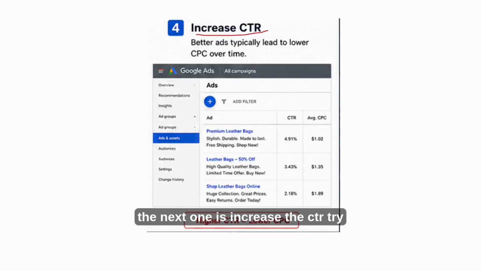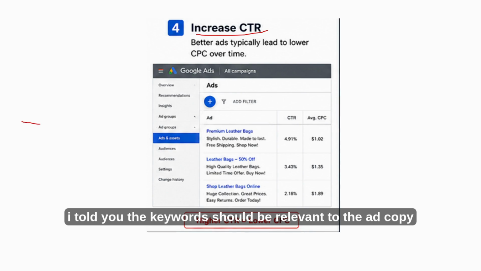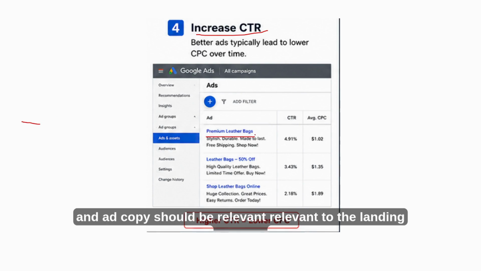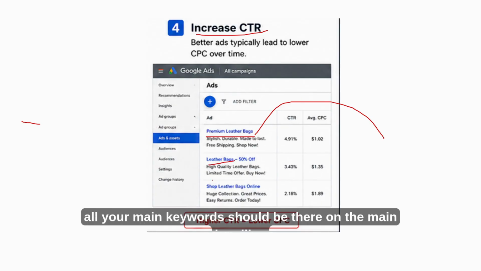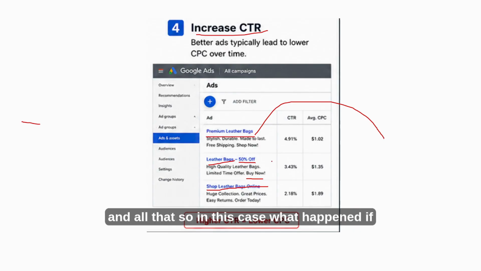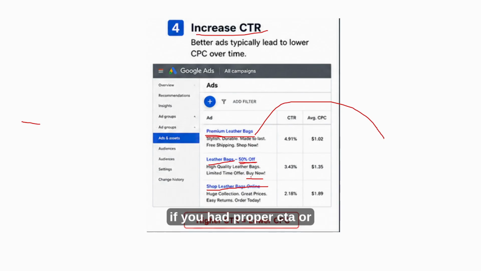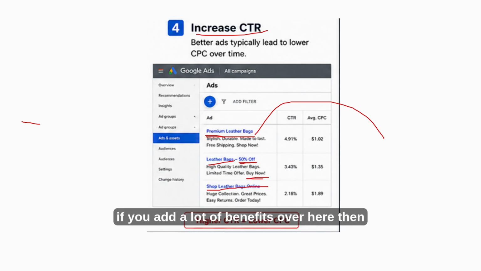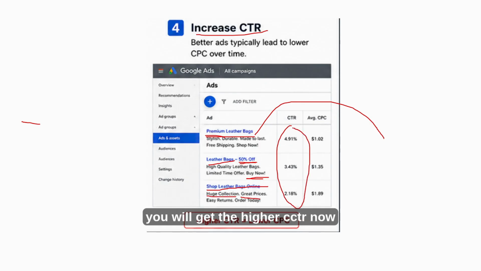Now the next one is increase the CTR. Try to increase the CTR of the ad copy. What you have to do is, like I told you, the keywords should be relevant to the ad copy, and the ad copy should be relevant to the landing page. All your main keywords should be in the main headline. Try to include discounts and the CTA. If you add keywords, discounts, a proper CTA, or a lot of benefits, then you will get a higher CTR.